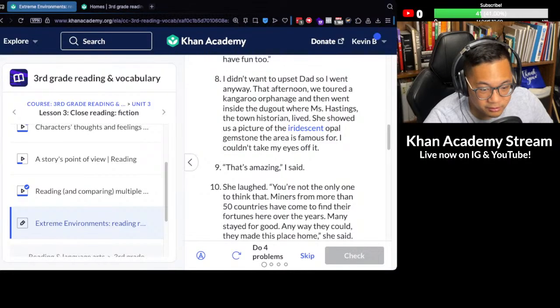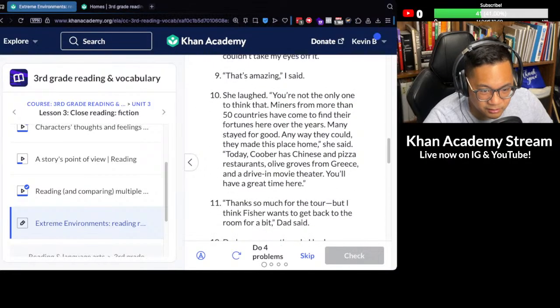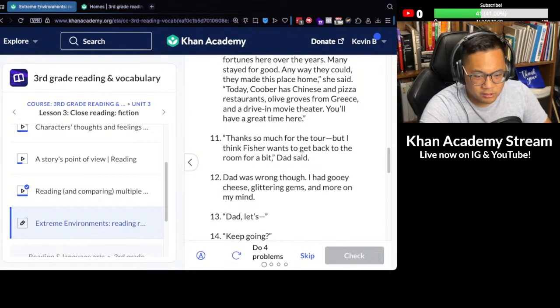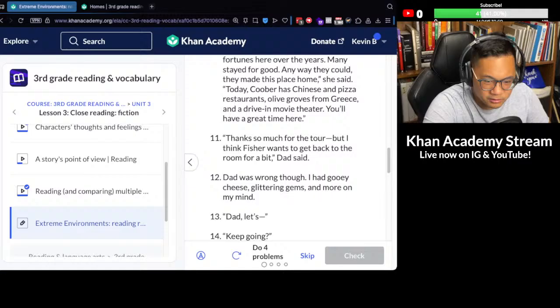I couldn't take my eyes off it. "That's amazing," I said. She laughed. "You're not the only one to think that. Miners from more than 50 countries have come to find their fortunes here over the years. Many stayed for good. Any way they could, they made this place home," she said. "Today, Coober Pedy has Chinese and pizza restaurants, olive groves from Greece, and a drive-in movie theater. You'll have a great time here." "Thanks so much for the tour, but I think Fisher wants to get back to the room for a bit," Dad said. Dad was wrong, though.